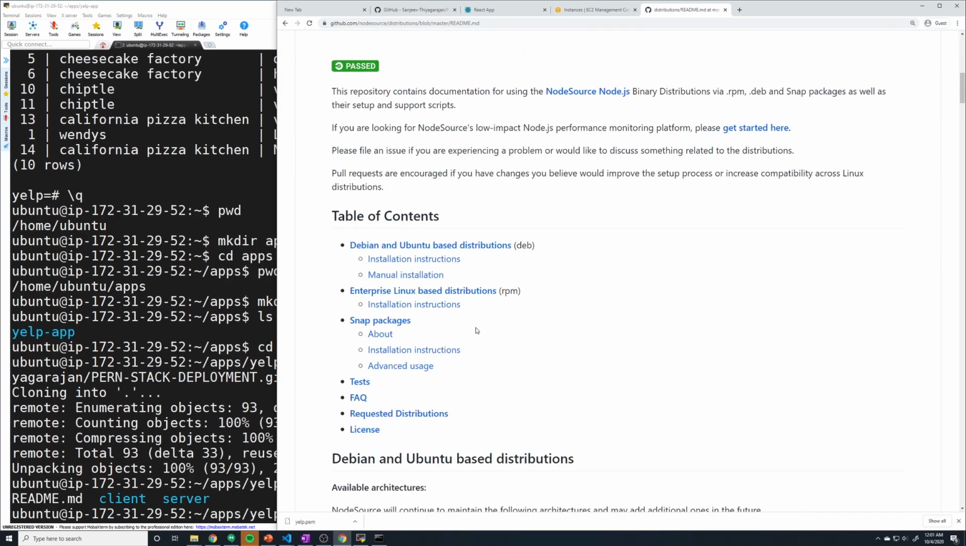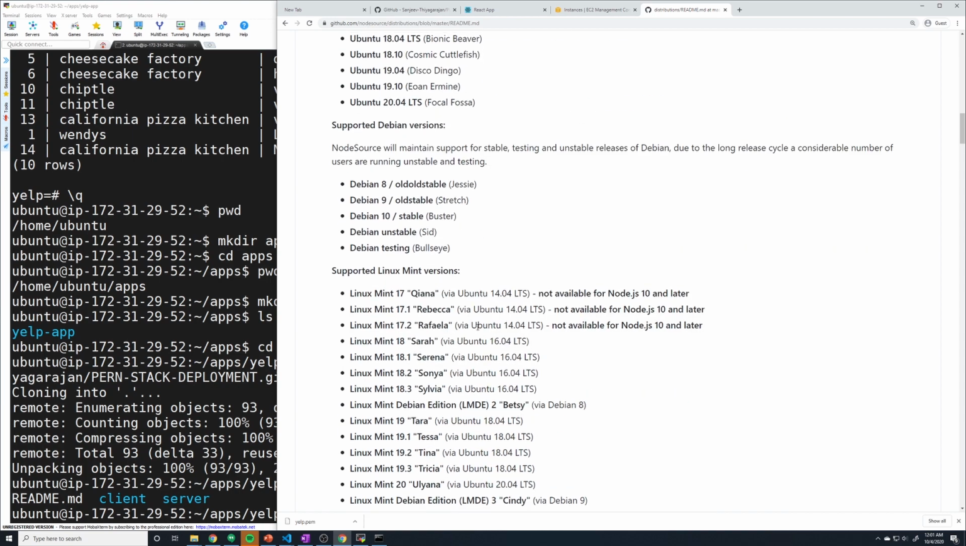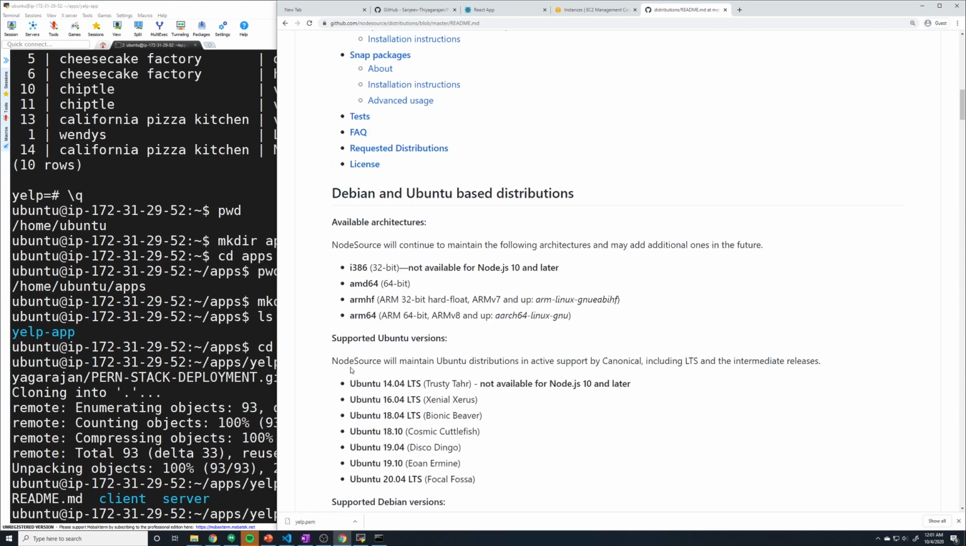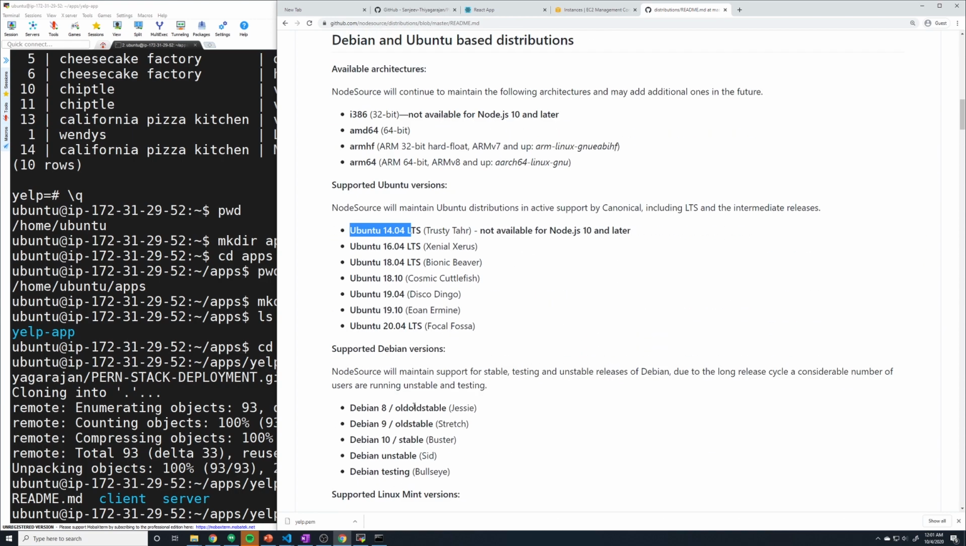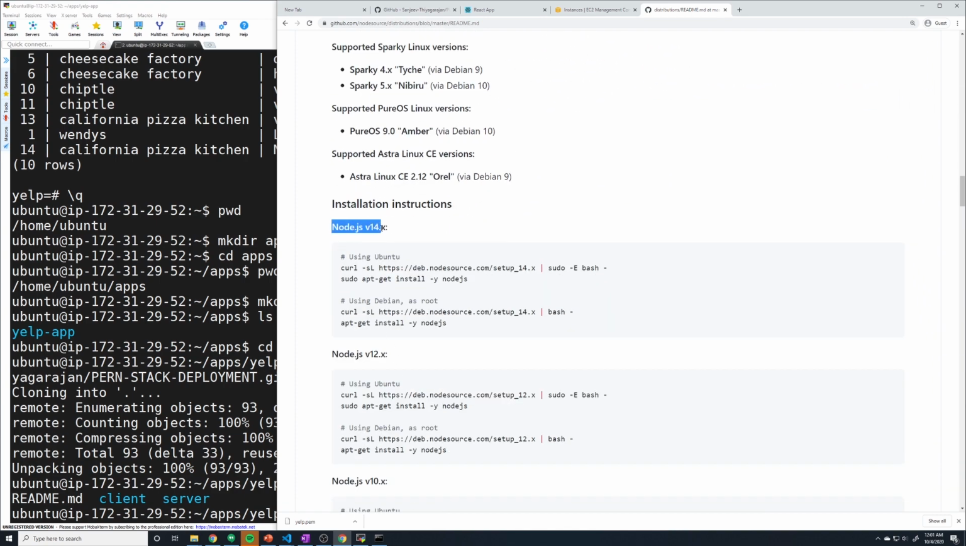It's going to take us to this GitHub file, and here it's going to show us how to install Node on various operating systems like Ubuntu. So let's just keep scrolling down, and we're going to install Node.js version 14 because that's the latest. On Ubuntu, there are only two commands that you need to run, this command and then this command. So we can just copy these directly.